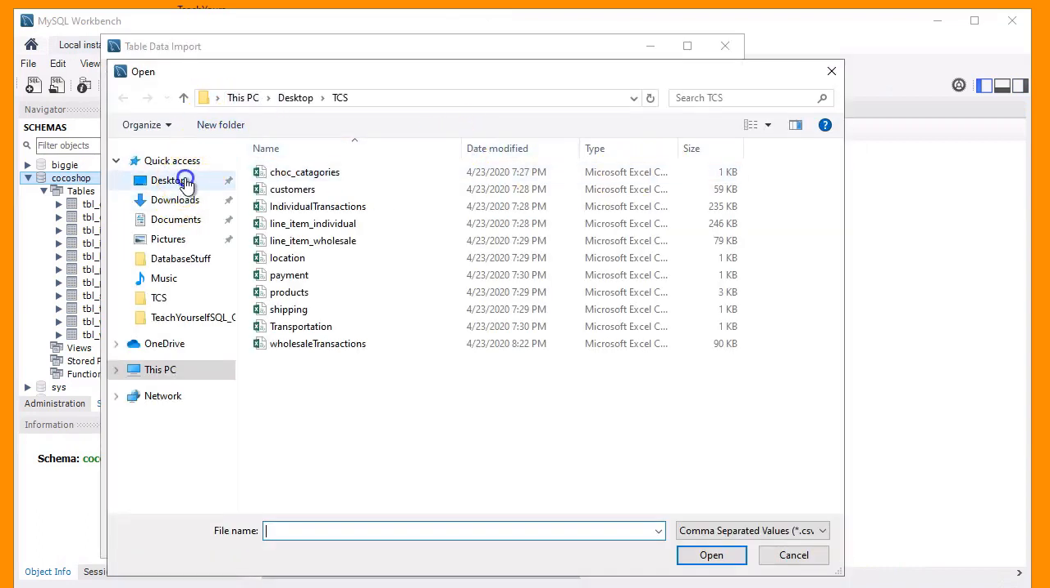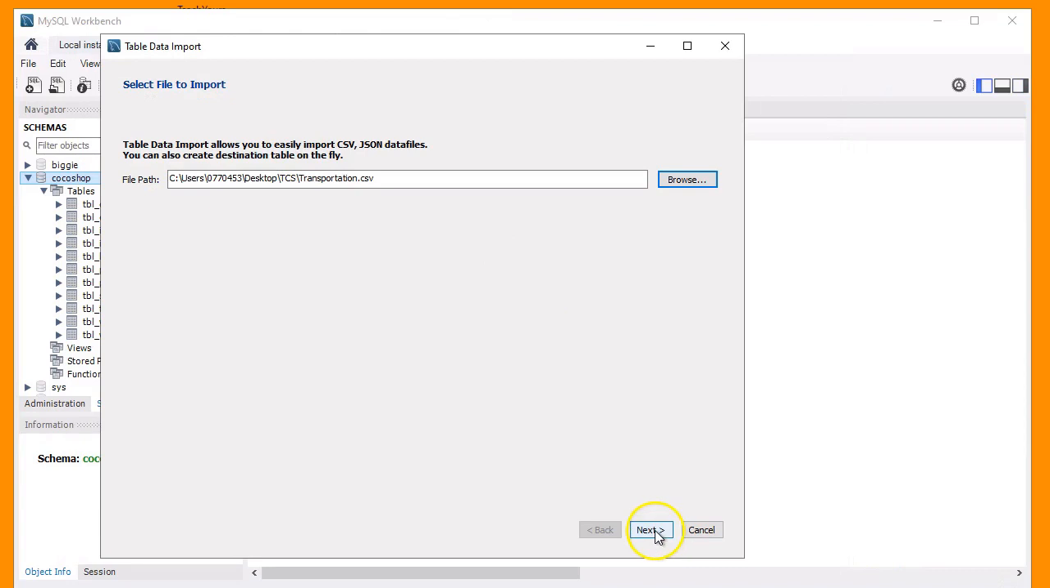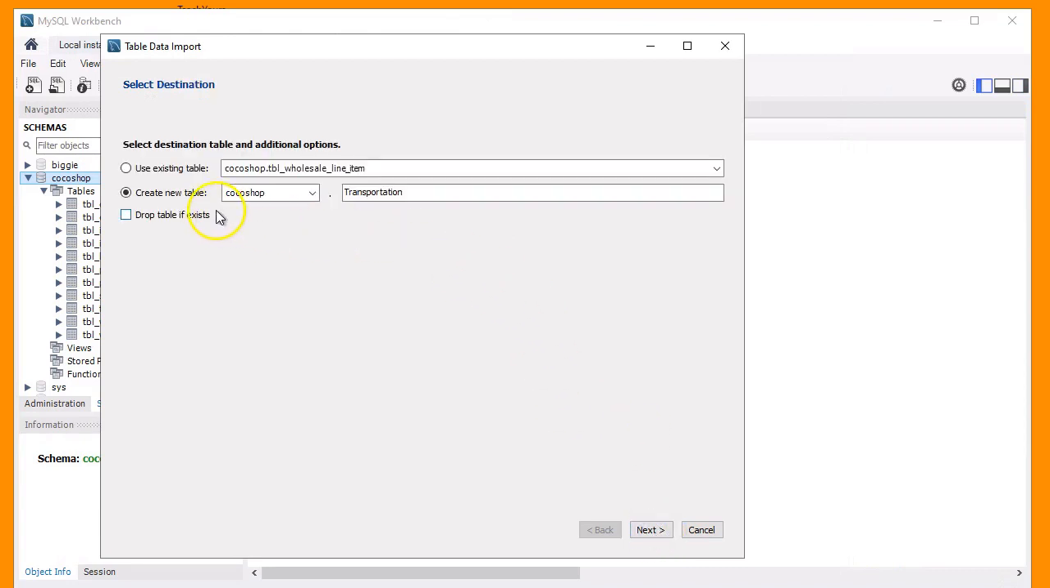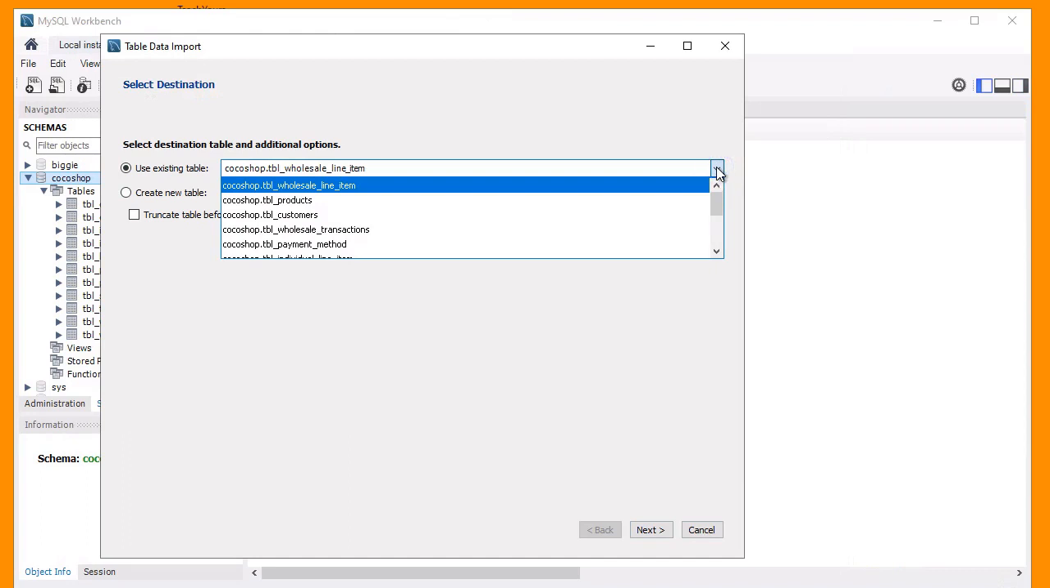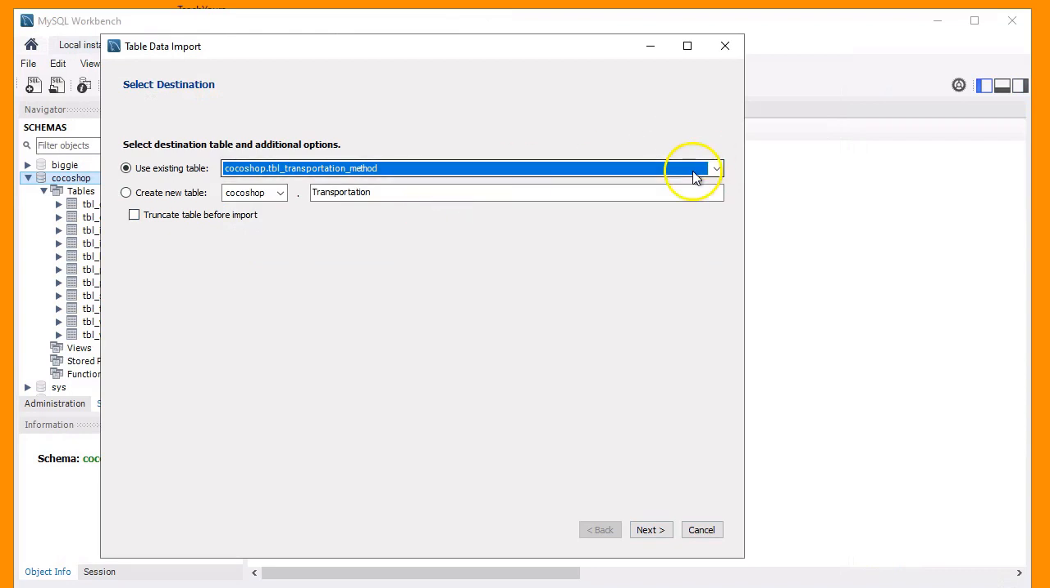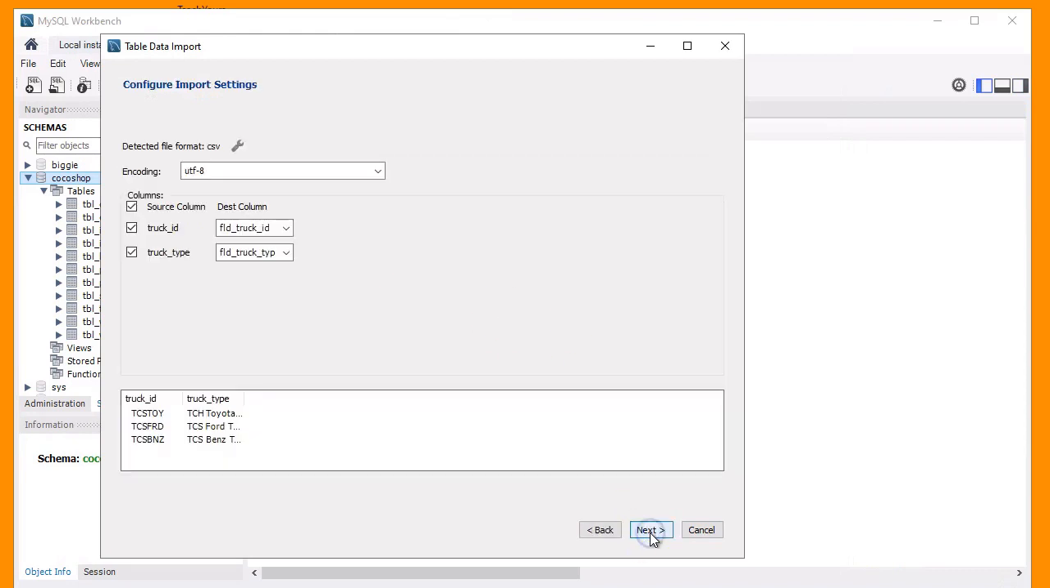And I'm going to browse to my desktop, to my folder that I saved everything in. And I'm going to say, okay, transportation. That's the file I'm going to open up. And I'm going to import it. So I'm going to import that CSV file into this new schema that I forward engineered. And as I recall, it's the transportation method. There it is. Now that I think I have them matched up right, I'm going to say next.